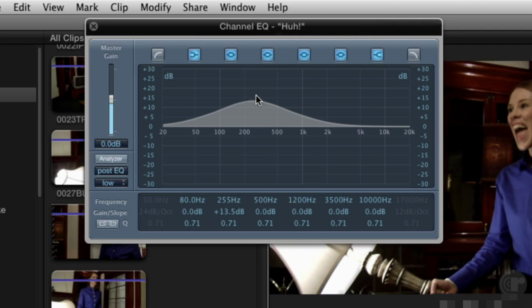You can change the frequency by selecting the middle of the waveform and dragging left and right.